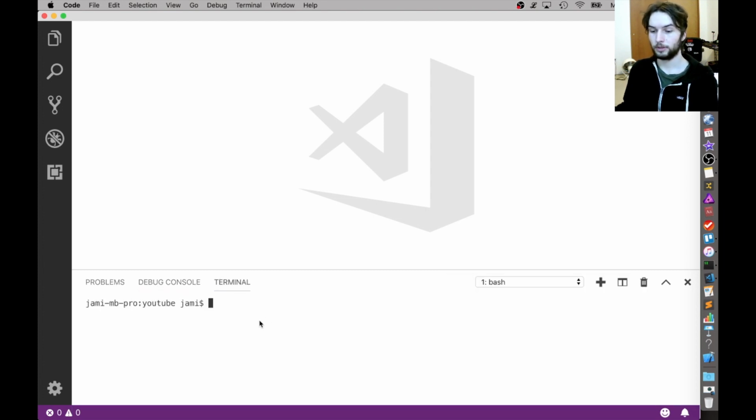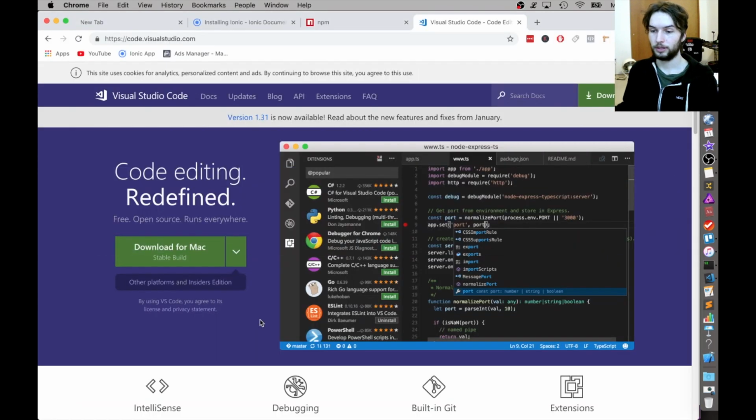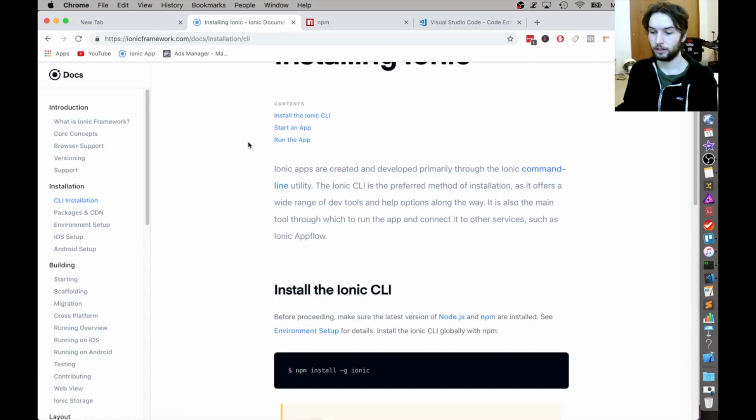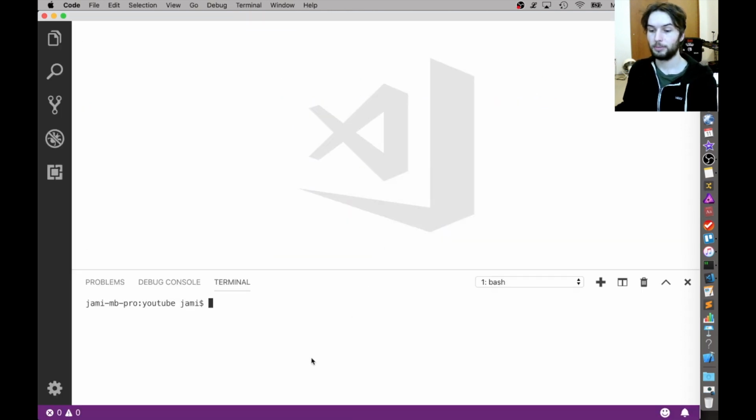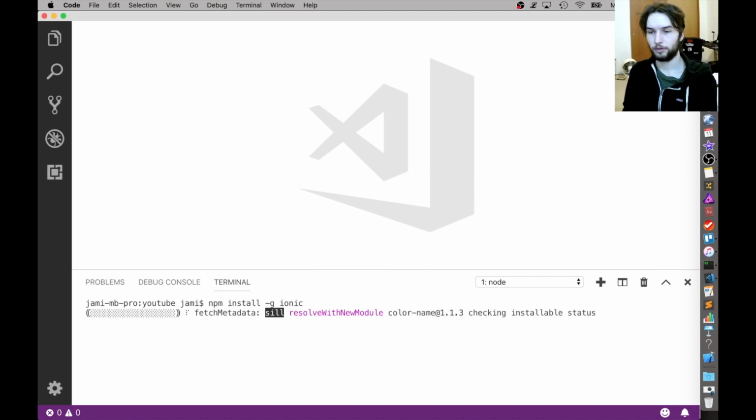And then in the terminal, we're going to do what Ionic recommends in their installing Ionic guide, which is npm install -g ionic. This is a command that will just install Ionic as a global package for you to use. So just type that command in right here, or paste it in, npm install -g ionic. And then it'll take a second, and then it will install it for you.